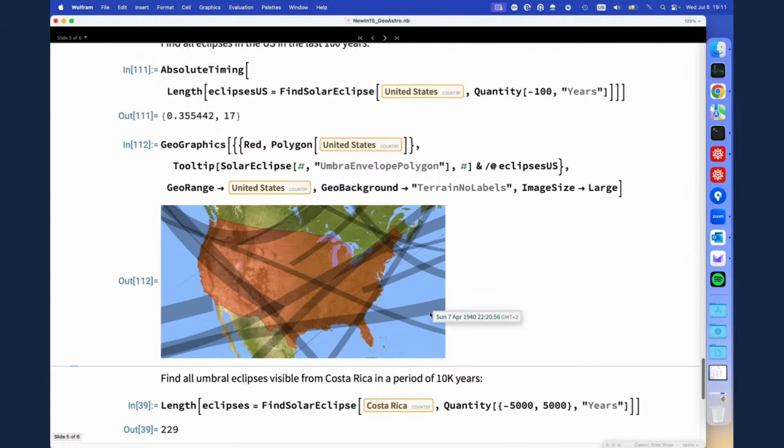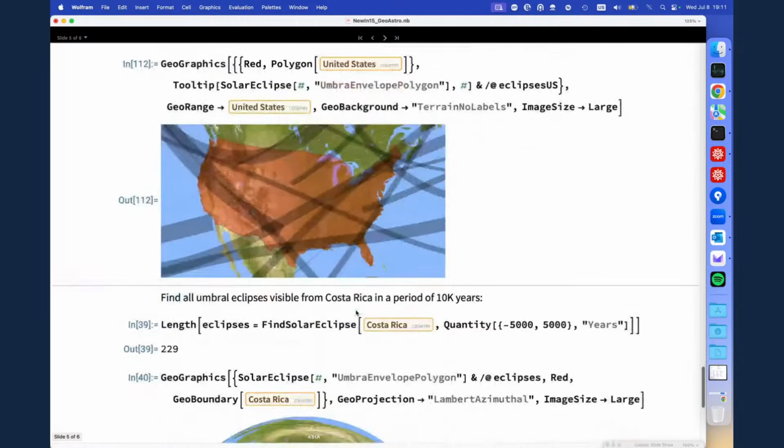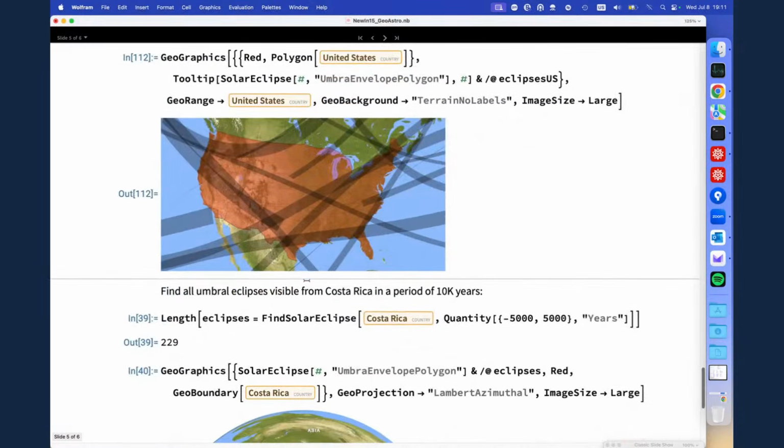Typically, this means these are annular. The thinner ones are the total ones. And this one, for example, ends in just touching the little bit of the US, right? But we find it, right? We do the geo computation, and we find it too.